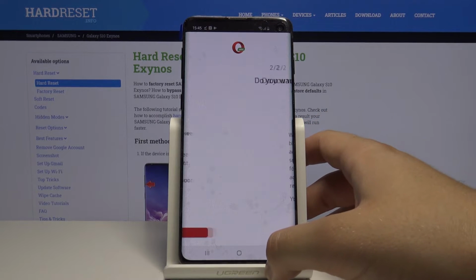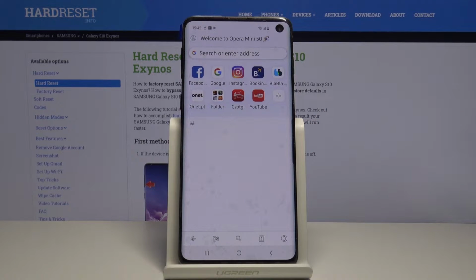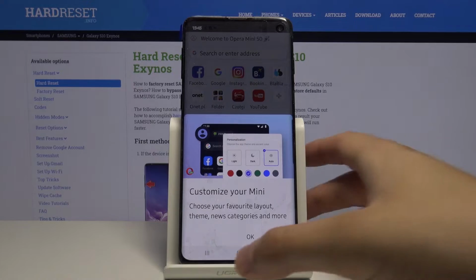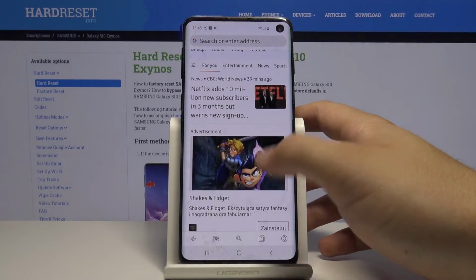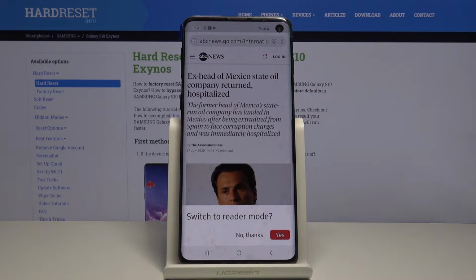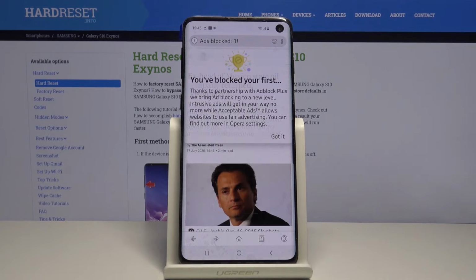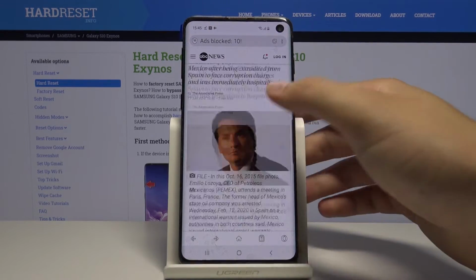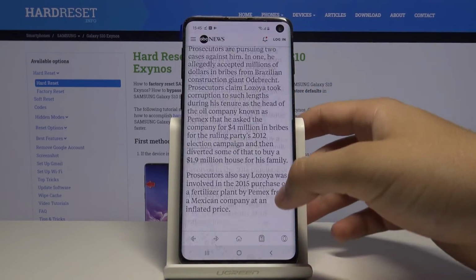Click Continue. And right now we can enter a website. I think we can go for this one. We don't want to switch to reader mode. And as you can see, we got notifications here that the ads were blocked, and it's thanks to the partnership with AdBlock Plus. So right now when you scroll down the page, we cannot find any ads here.